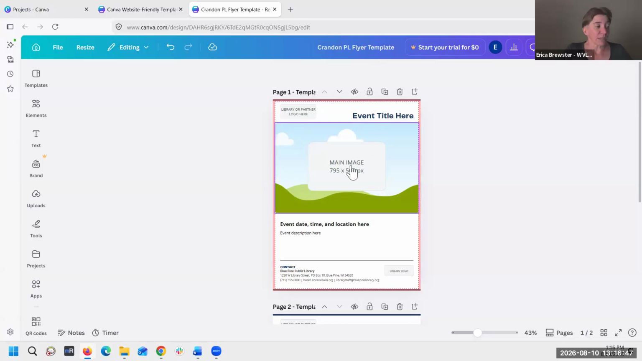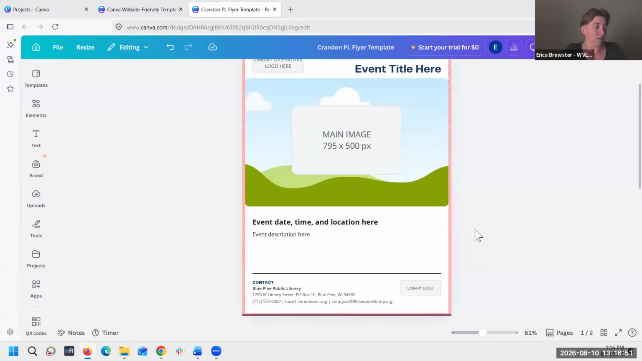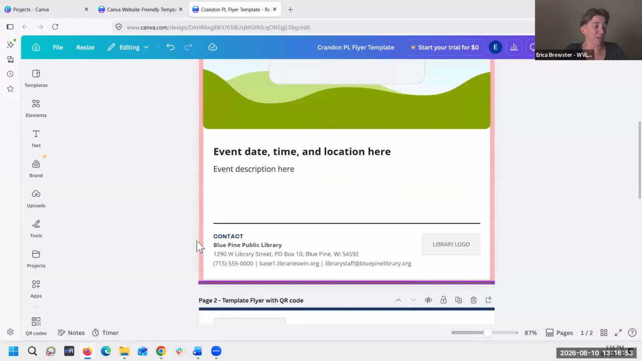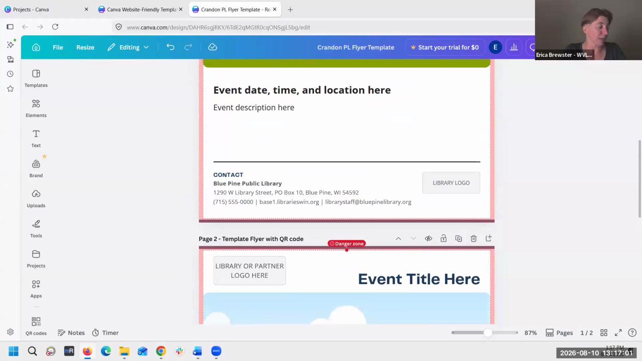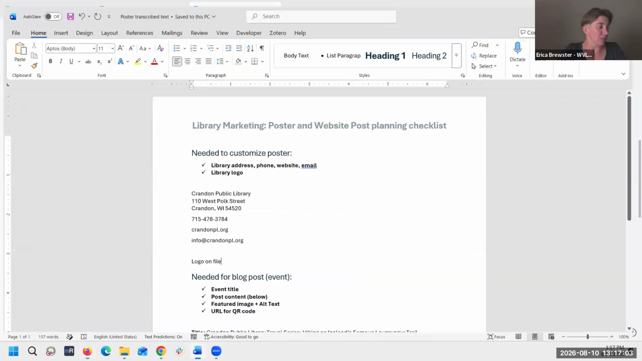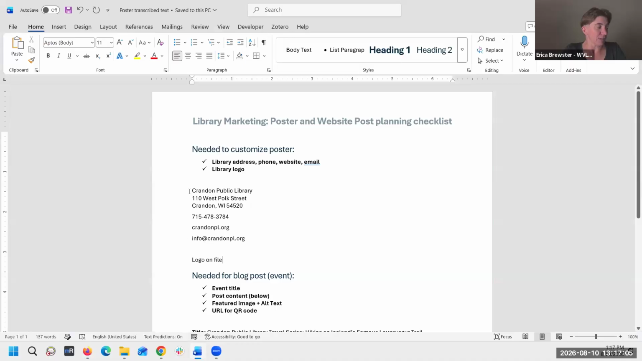I'm not going to fill in any of this information yet. I'm going to begin by filling in the contact information and my library logo on both of these. So these will become my new template. So my information for my library is I have Crandon Public Library, 110 West Polk Street.